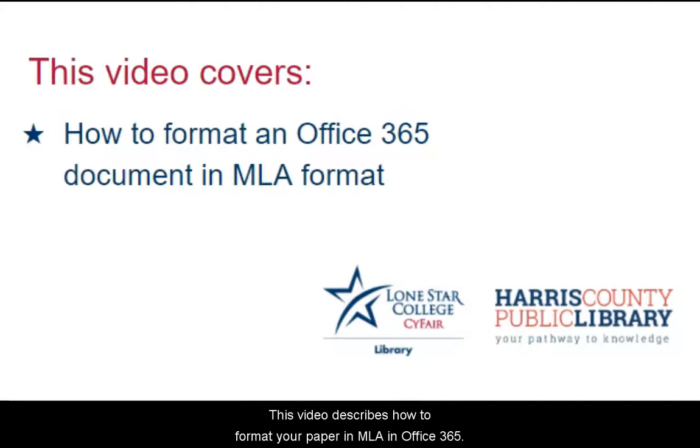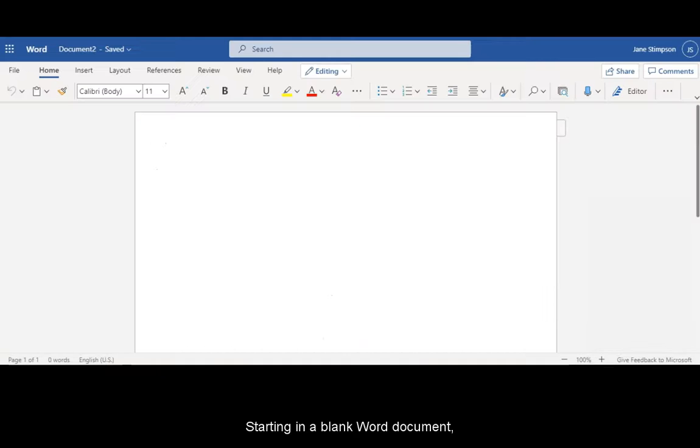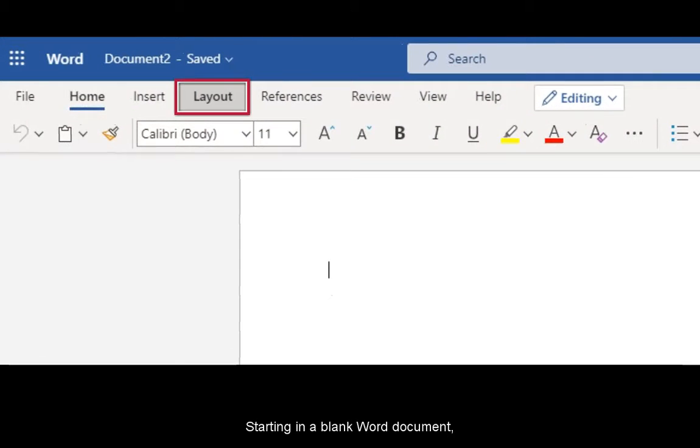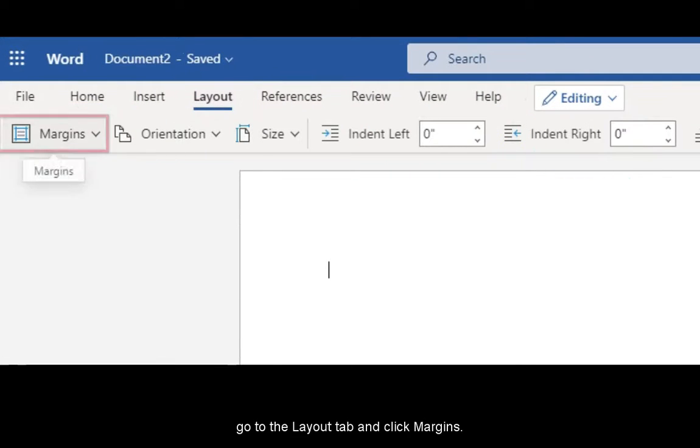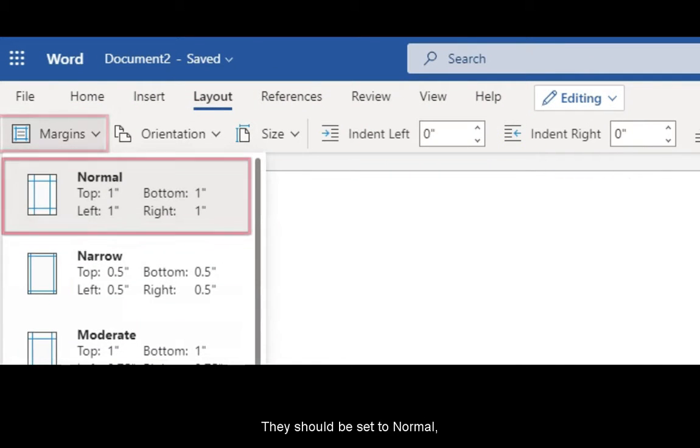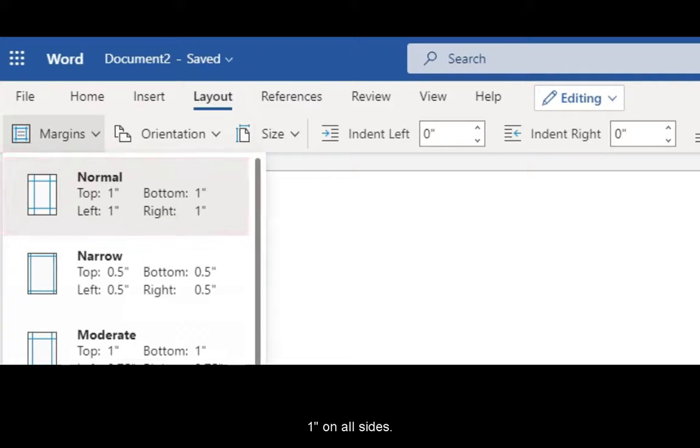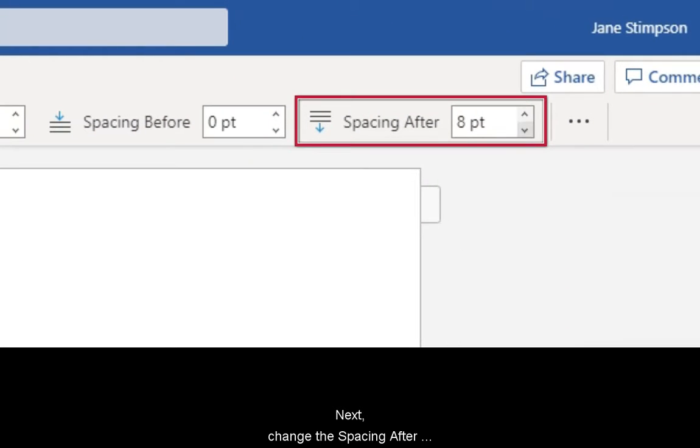This video describes how to format your paper in MLA in Office 365. Starting in a blank Word document, go to the Layout tab and click Margins. They should be set to Normal, 1 inch on all sides. Next, change the spacing after from 8 point to 0 point.